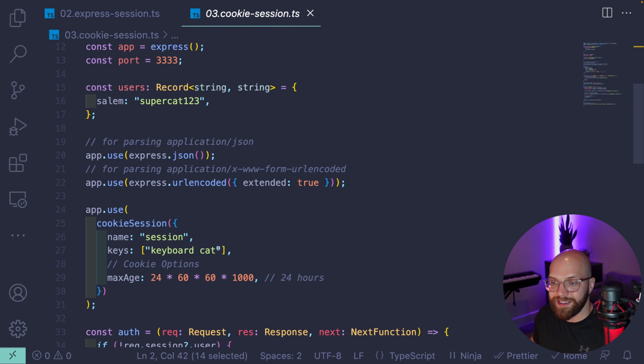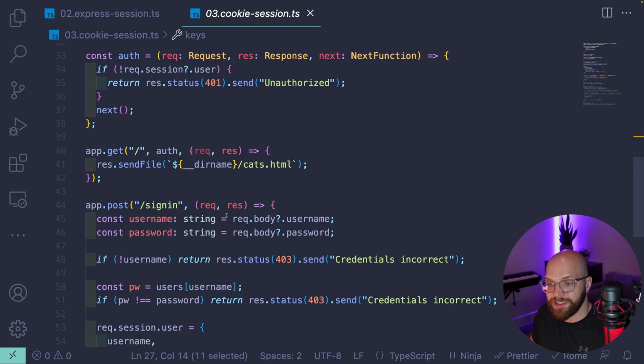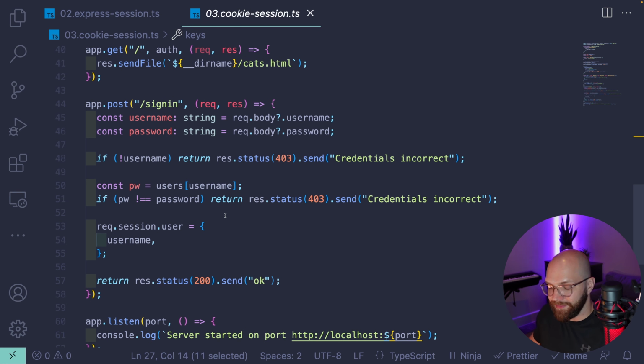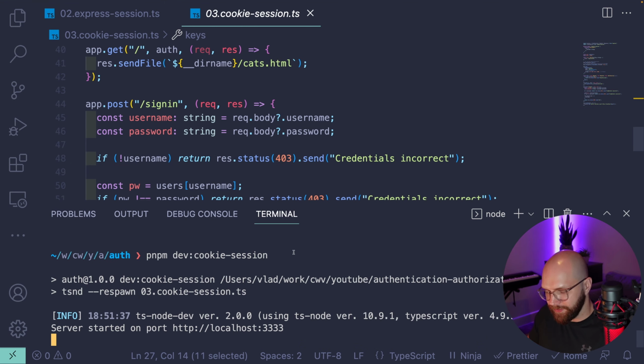And we just provide a key that is similar to the key used in express session. And that key is going to be useful to sign the session. And the rest of the logic is very similar. It's pretty much the same logic. But the main difference is how the cookie is going to be saved, and we're going to see that in a moment. So I'm going to start the cookie session project here.